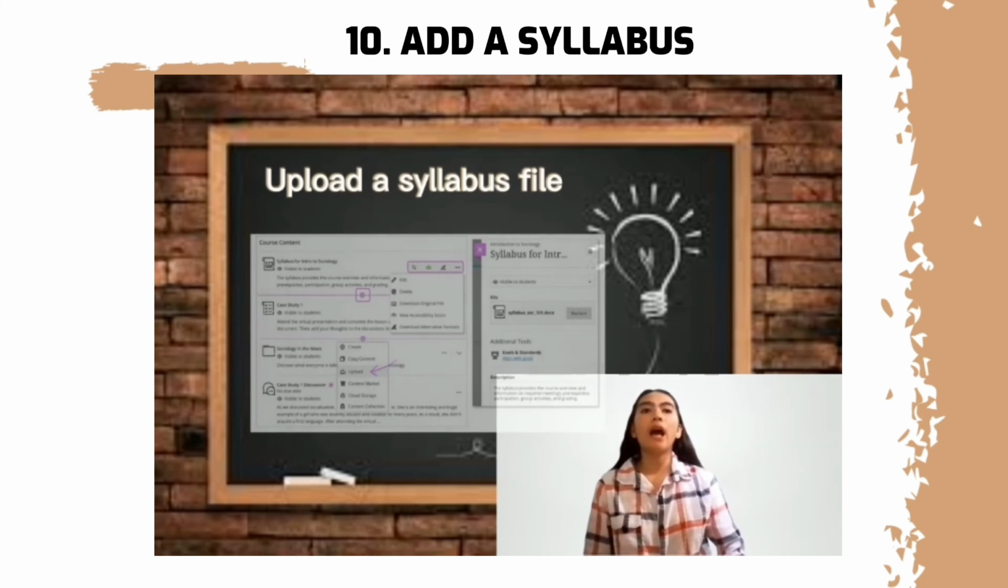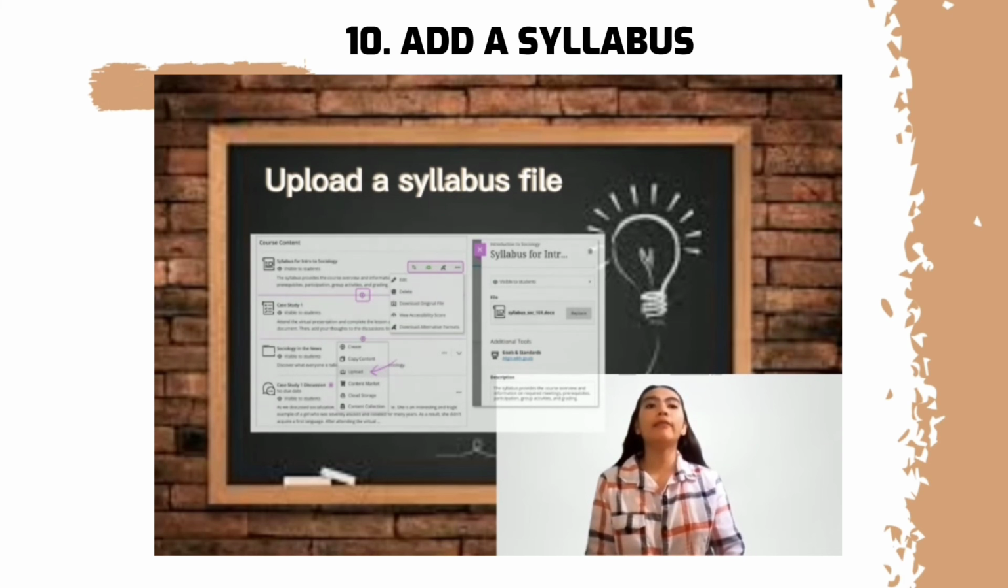Open a file's menu to edit the file name, align with the goals, replace the file, or add a description. You can also expand or create a folder or learning module and then upload files.